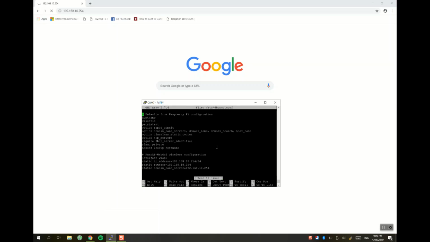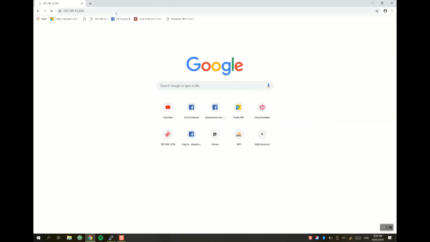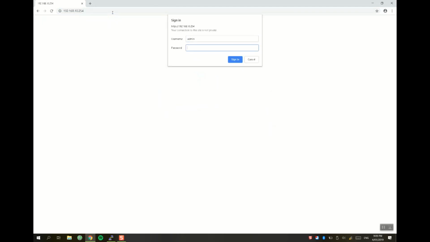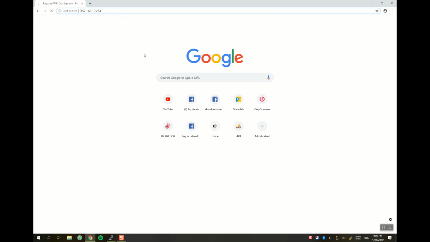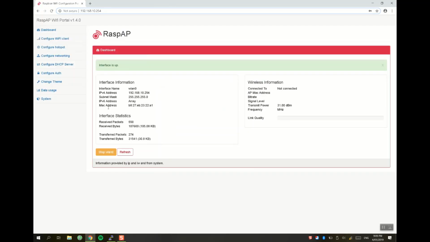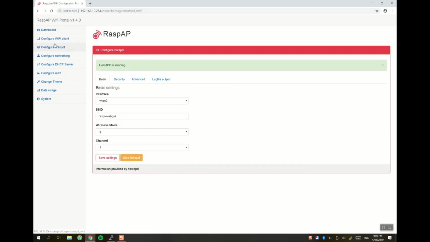So now what I'll do is I'll just show you the dhcpcd static IP configuration, because this file will change when we update it through the RaspAP web interface. Okay, so there we go. You'll see interface WLAN 0 is up, currently running in hotspot mode. But if we go to configure Wi-Fi client, we're not able to scan for any wireless clients because the interface is in access point mode.